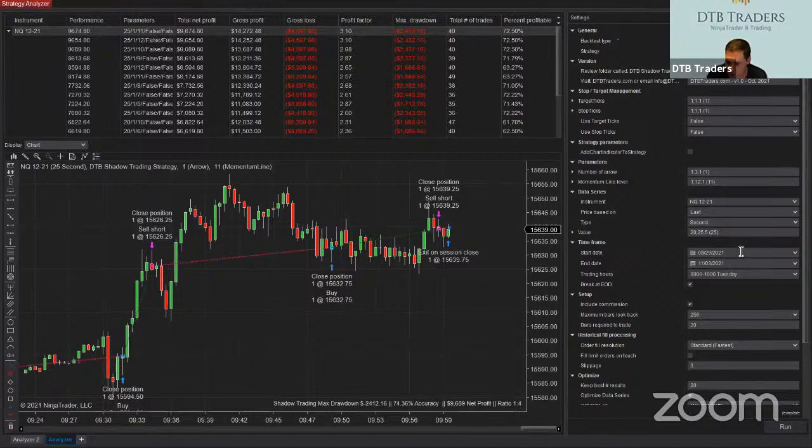I've done a slightly larger patch of time. I've gone from the 29th of August up until today, and I've only optimized the 9 a.m. to 10 a.m. trading time on Tuesday. So I'm being very, very specific on the day of the week and also the hour of the day.